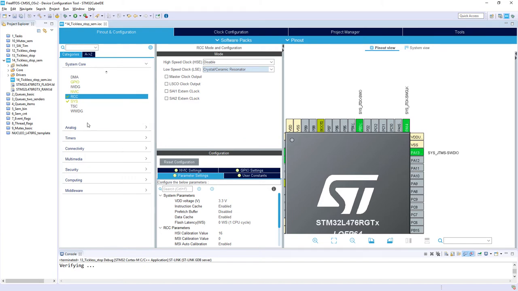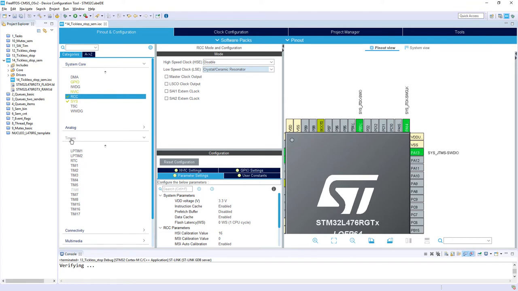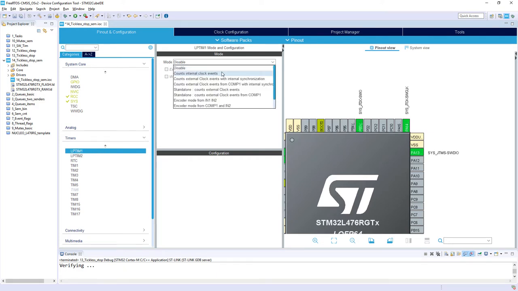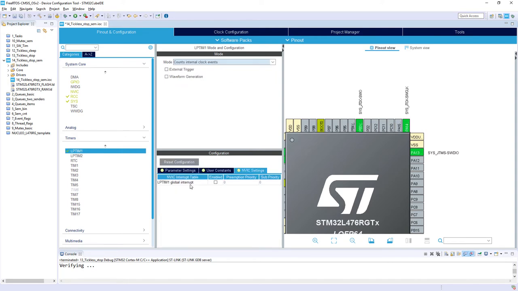Then the next point would be to enable and configure the low power timer. So I go to the Timers section. I would select low power timer 1 in the mode counts internal clock events. Then I would enable its interrupt. And within its parameter settings, I would change the clock prescaler to divide by 32. I would like to have the clock source for this timer be the LSE 32 kHz oscillator, and then I would divide it by 32, so the time base for my low power timer would be a 1 kHz clock.